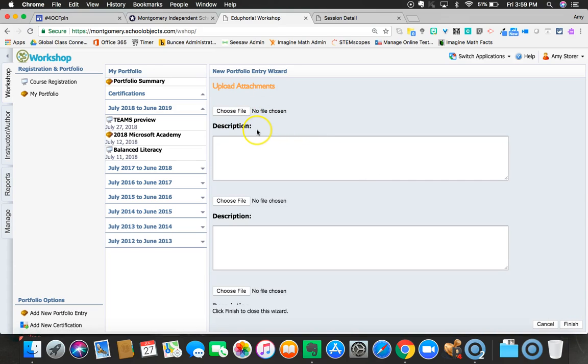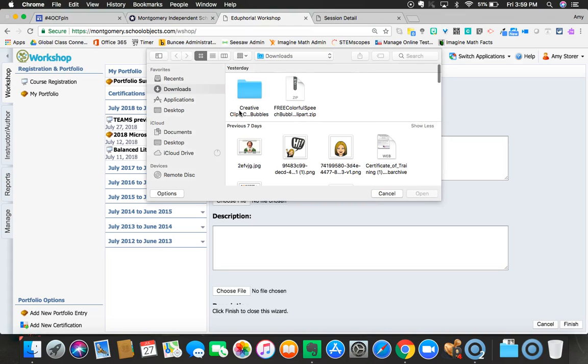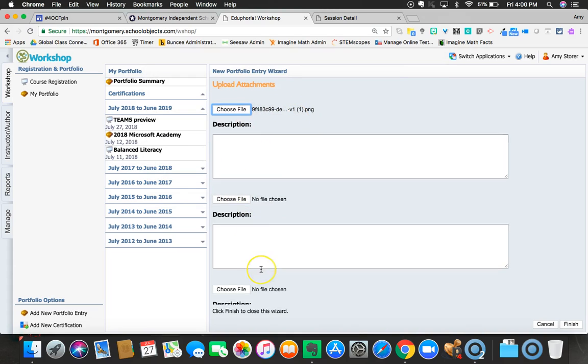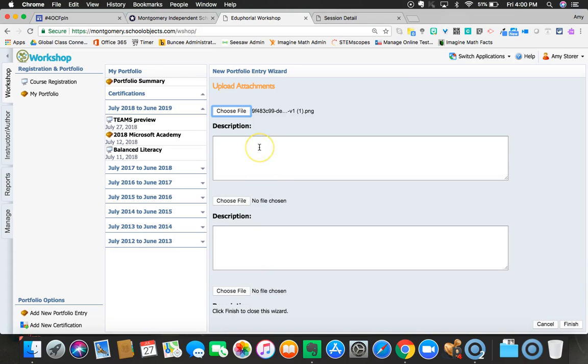Then this is where you're going to upload your certificate. So you're going to click on Choose File here. And you're going to go find, not that this is my certificate, but we could just say we'll use this Bitmoji. You would click on your certificate and you would attach it here. And if you had multiple certificates, you would do the same thing. You don't need to fill in the description since you copy and pasted that earlier, or since we did. And then you click Finish.